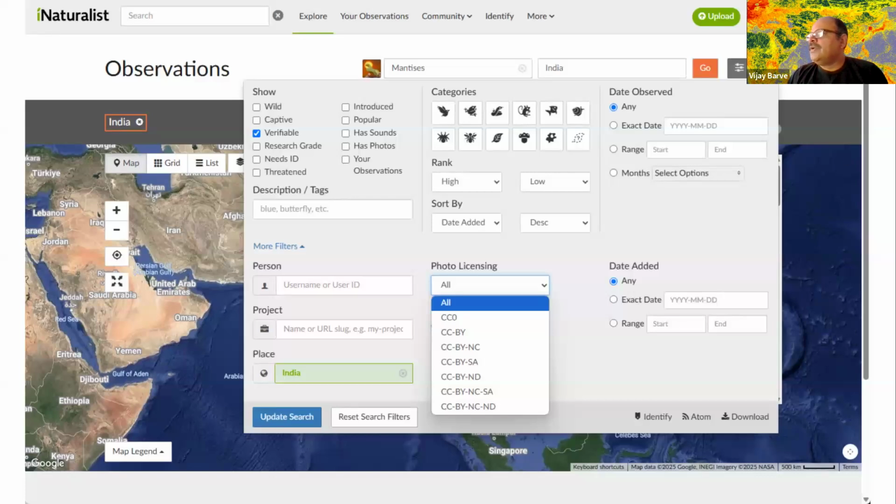In filters there is a photo licensing feature. I find it very useful in case you want to use any of the pictures for other purposes. You can quickly go and choose the appropriate license, say CC0, then look at the pictures and select the one that you want to use. Obviously, anytime you use any of the pictures, it's good practice to acknowledge the photographer or the person who has shared it. So this is a useful feature in case you want to explore images for a certain purpose.